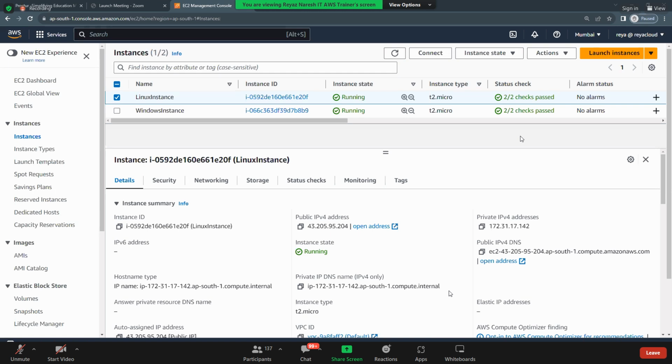Which tool? Putty. So you need to download Putty, no? Do you know how to download Putty?